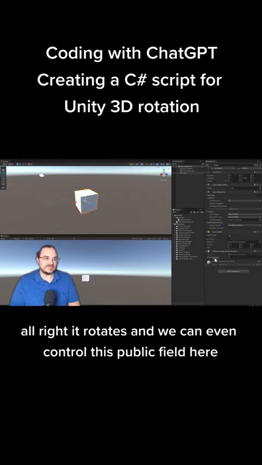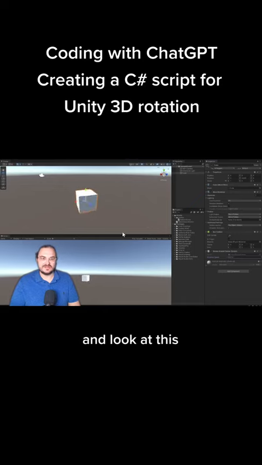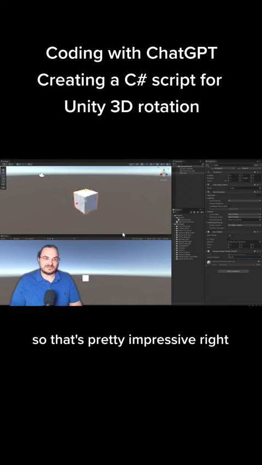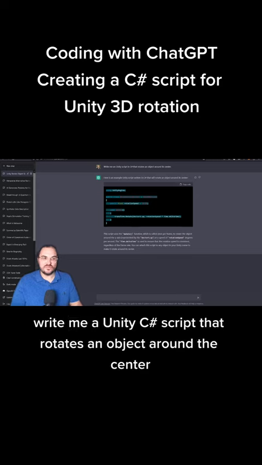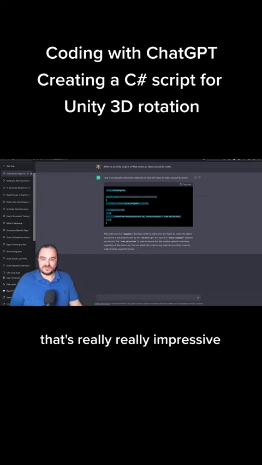All right, it rotates. And we can even control this public field here, the variable basically. And look at this, it rotates faster. So that's pretty impressive, right? And again, we just told ChatGPT, write me a Unity C# script that rotates an object around the center, and it got perfect code. That's really, really impressive.